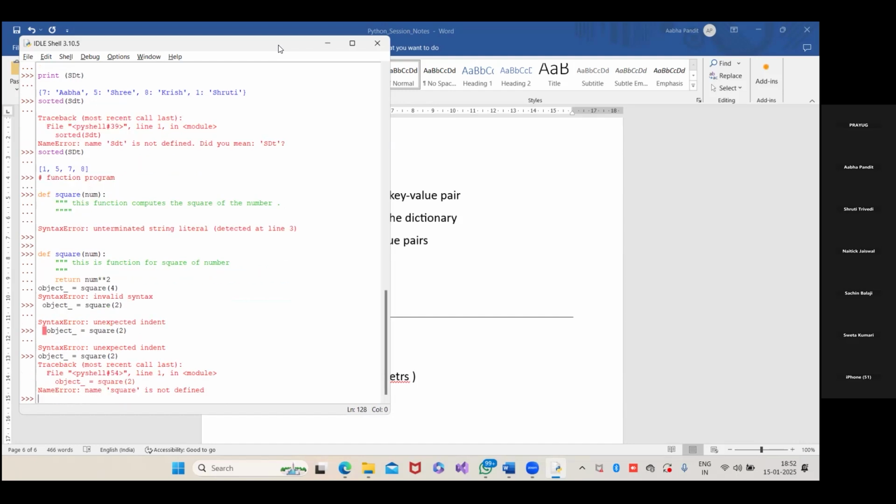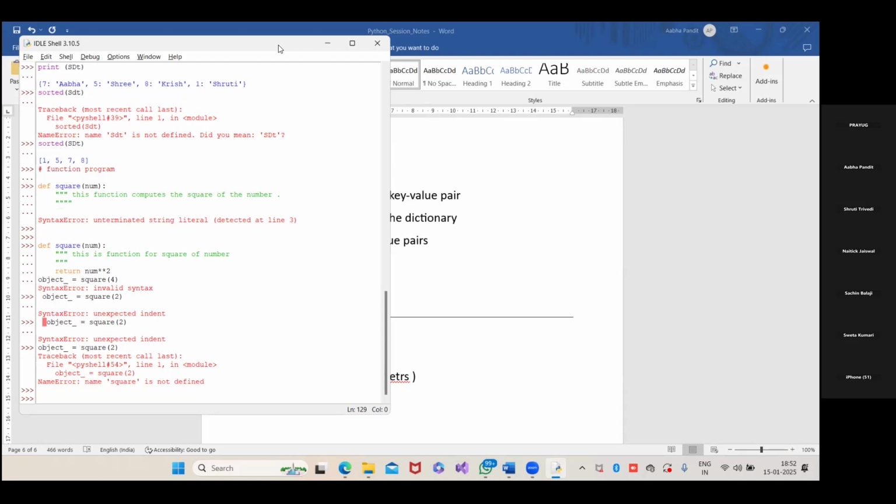Sometimes this indent plays. Why is this the error? Most recent call last. Okay, this module. The object I had created, right? Object underscore square. Object square to object underscore square in the bracket 4. Okay.